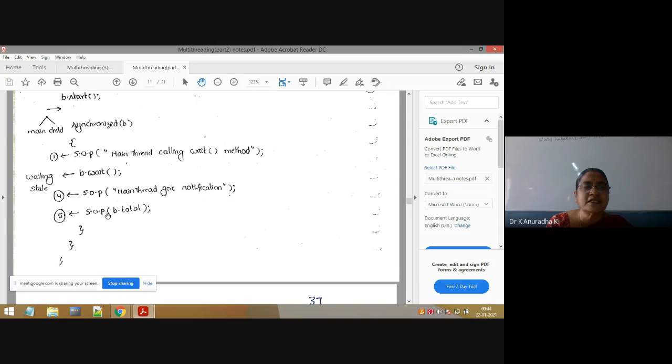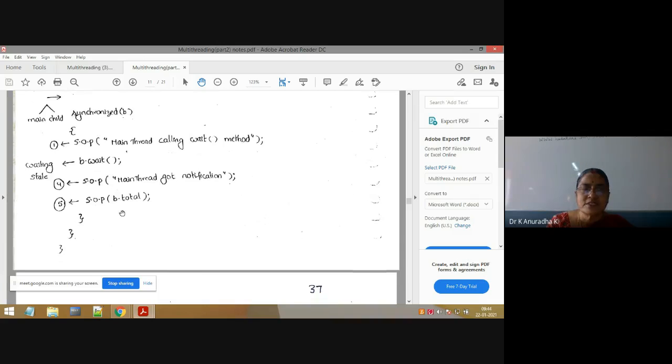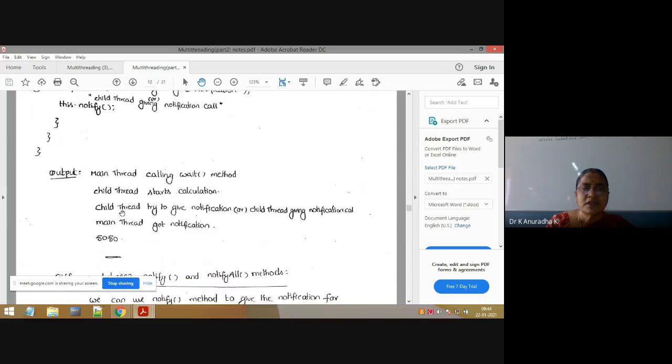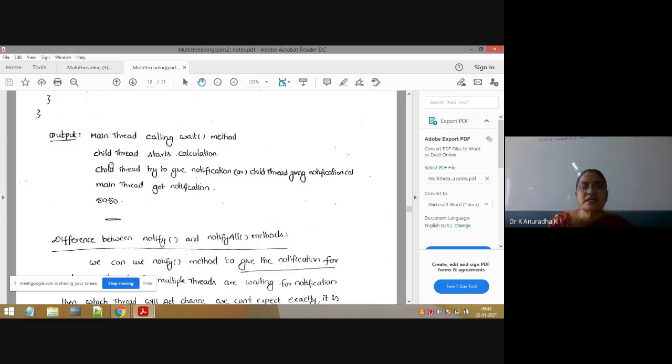Again, from the ready state, it will go to the running state. So whenever it goes to the running state, it will complete the remaining part. What is the remaining part? The main thread got the notification, which means it acquires the lock of that object. Next, it will print b.total. b is the object of that thread, so b.total means it is printing the value. If you see the output, the numbers are already there. You can easily understand the flow.